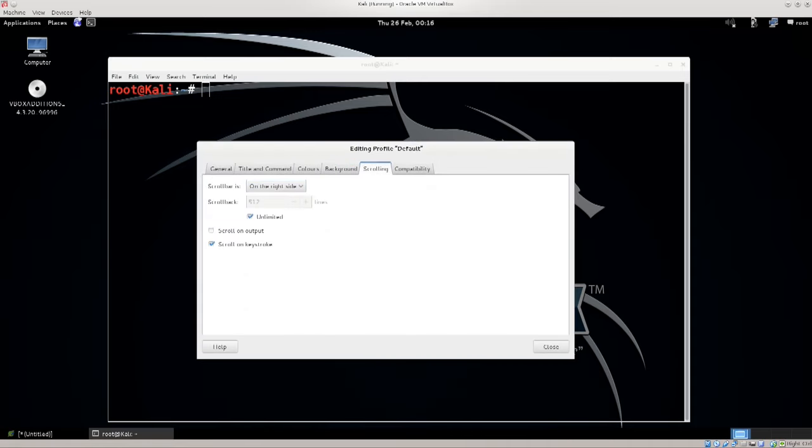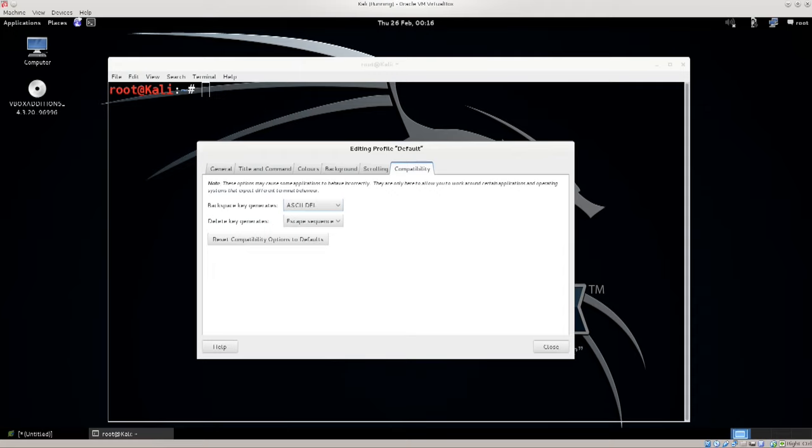In scrolling, there's an important feature here. It's scrollback. So you don't want to have 512 lines. You want to go ahead and click on unlimited unless you're severely limited in terms of RAM and unless you're typing in a large amount of commands or something of a kind. But in any case, it's better to have unlimited. You don't need to do anything here in terms of compatibility.